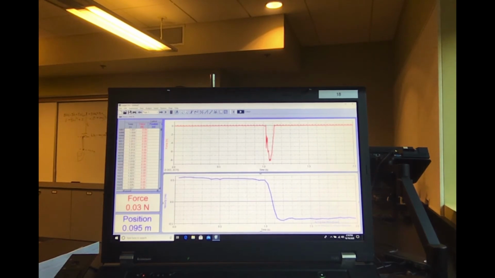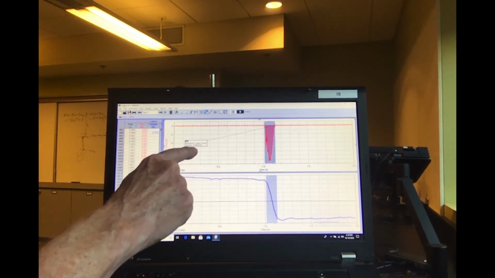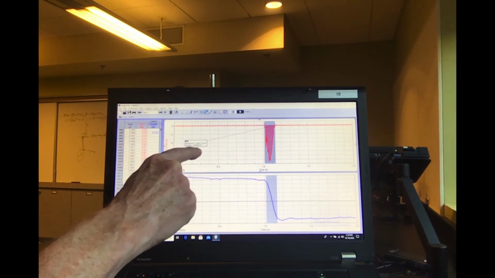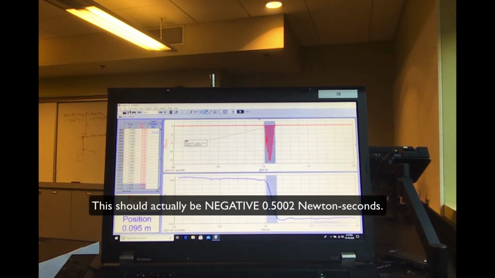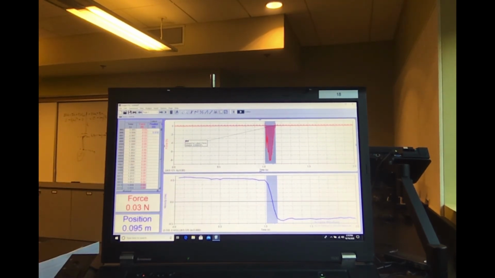If I want the area under that curve, I can highlight the region I'm interested in, then go up to the integration tool, and the computer will calculate what that area is. According to the calculation, it's 0.5002 Newton seconds. When I expanded the size of the velocity graph, this is the incoming velocity here.